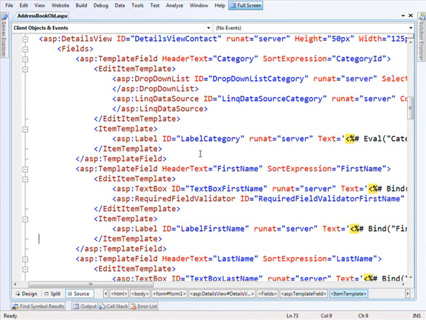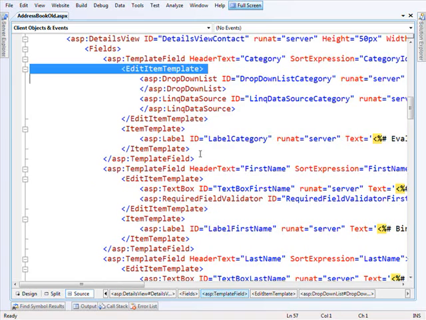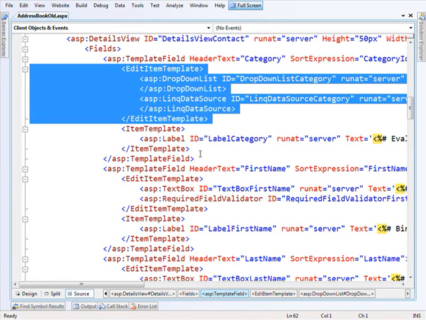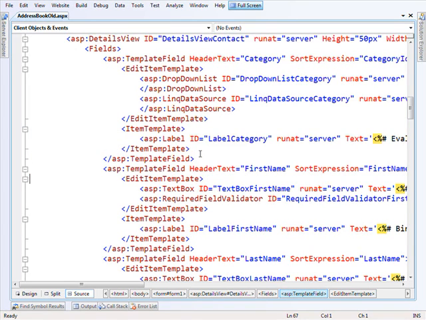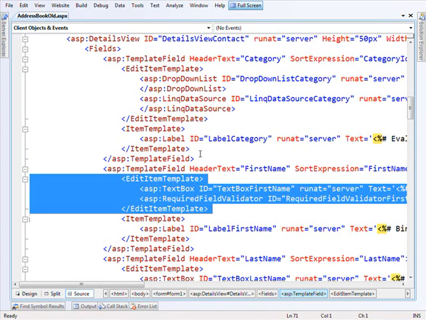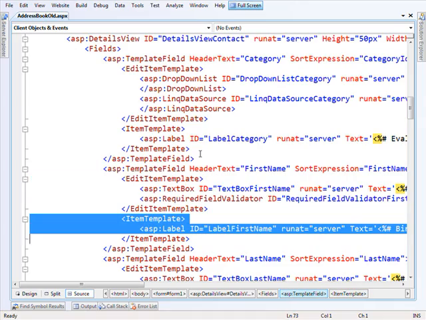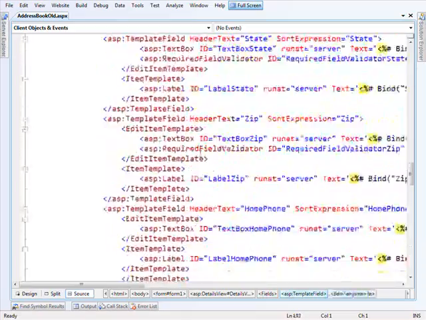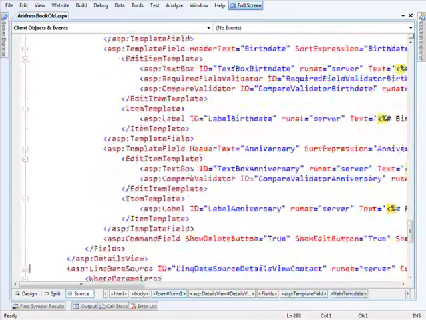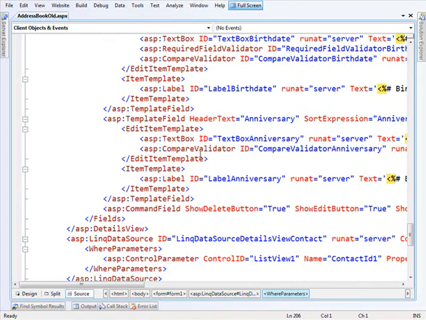We come down to the details view. We have a list of fields, each done as a template. We have an edit item template that shows us what that item looks like while it's being edited. For example, this one is a drop-down list. And then an item template that shows us what that should look like when it's not being edited. The first name turns into a text box and a required field validator when it's being edited. And it looks like a label when it's not being edited. And on and on and on. Quite a bit of stuff going on here. Seems like a lot of code. Let's see what it looks like when we run it.